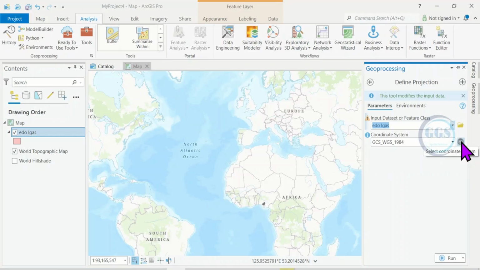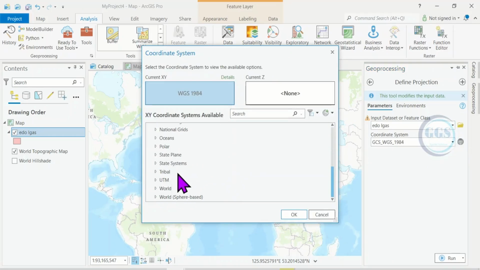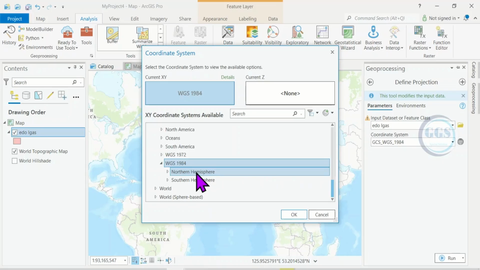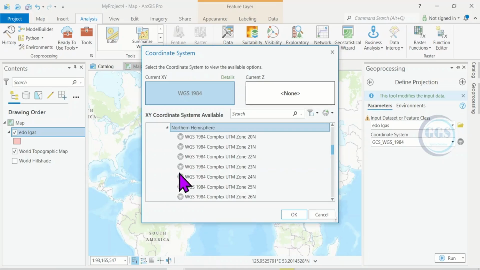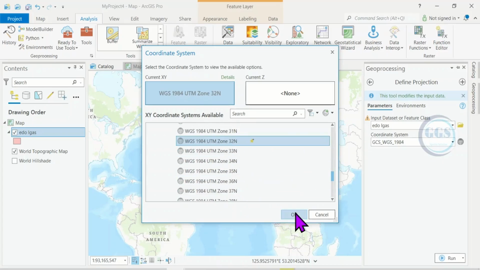Click on this select coordinate system. This time around, we will go for projected. This is it. Then look for your projection, in this case UTM. Click on it and come to WGS 1984. Click on it. This data I'm using belongs to Northern Hemisphere. I'll click here to expand it. Then look for the zone it belongs to. This particular data belongs to zone 32 north. So I'll look for zone 32 north, which is this. I'll select it and click on OK.